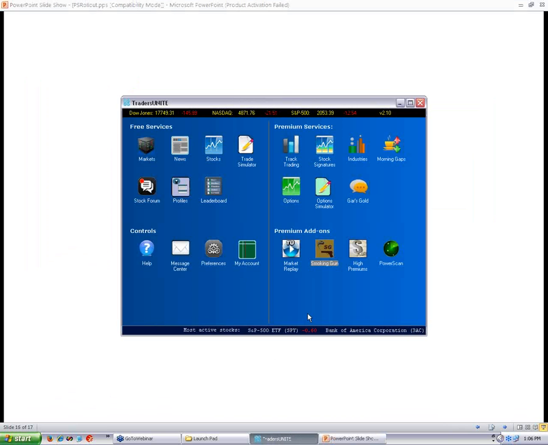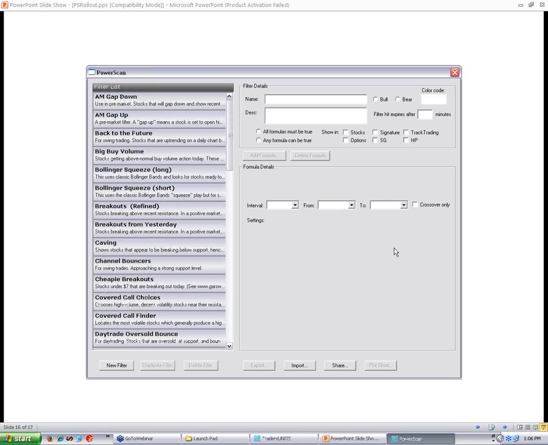Okay, there's your Traders Unite, as you're oh so familiar with. But you'll notice one new addition at the bottom, which is PowerScan. Now, PowerScan, the actual PowerScan window itself is your filter manager. It's how you maintain, edit, and create filters. I'm going to spend most of the time showing you this because this is probably the most involved and the most complex. A lot of you won't even know how to create a filter.